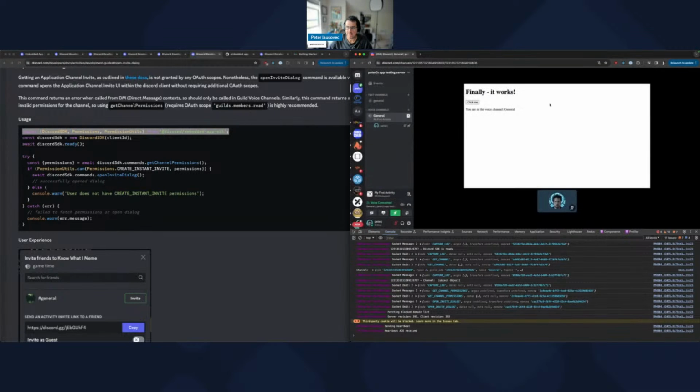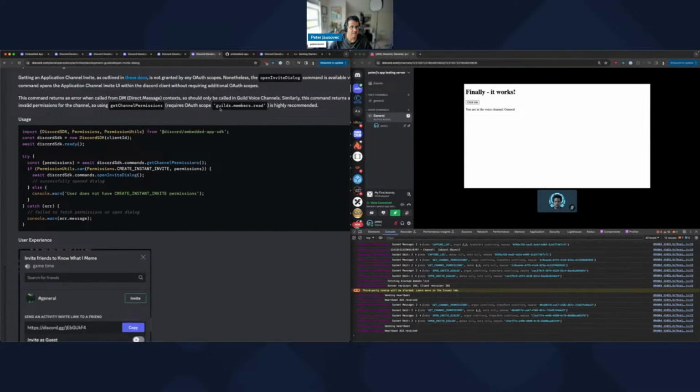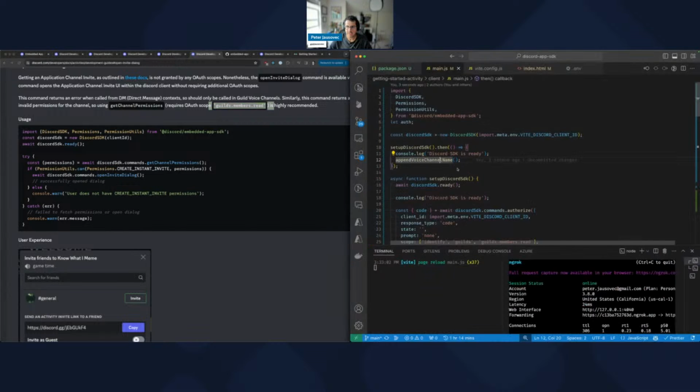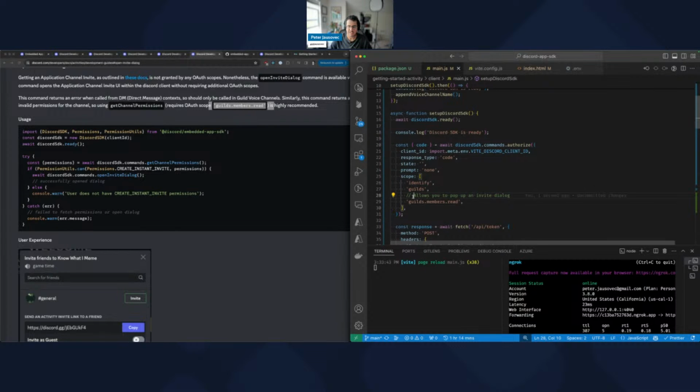So I can basically invite people to the activity here. So it was the permission, the guilds members read. Let me add the note here. Let's do this. Allows you to pop up an invite dialog. You could in your game or app have something that says invite people or whatever.